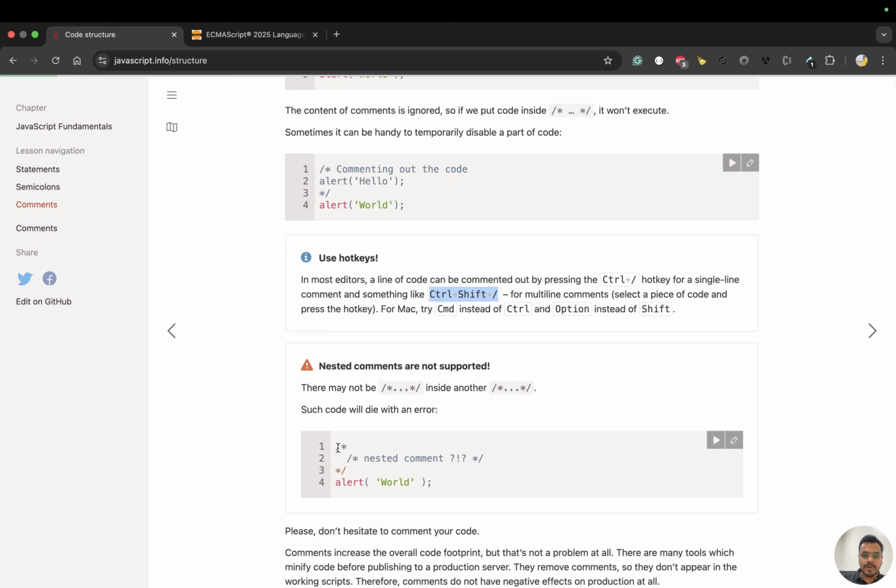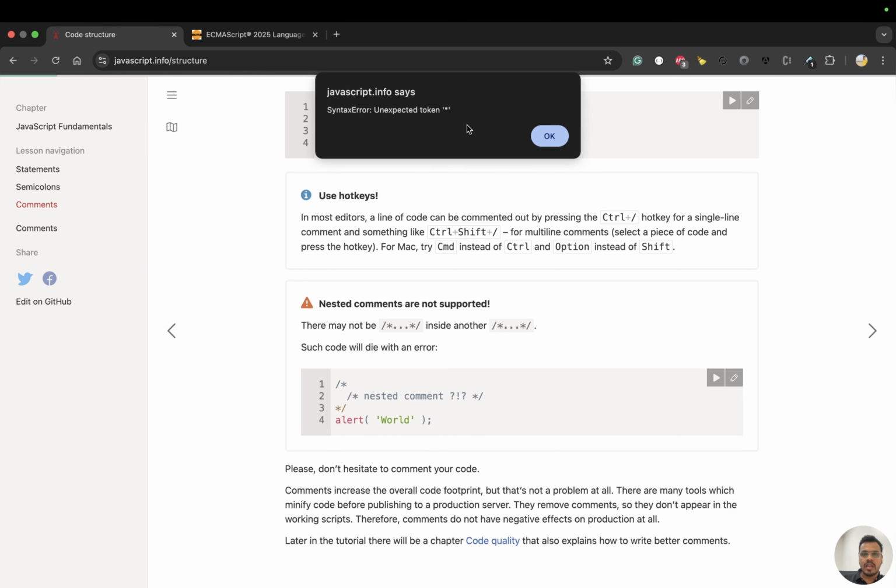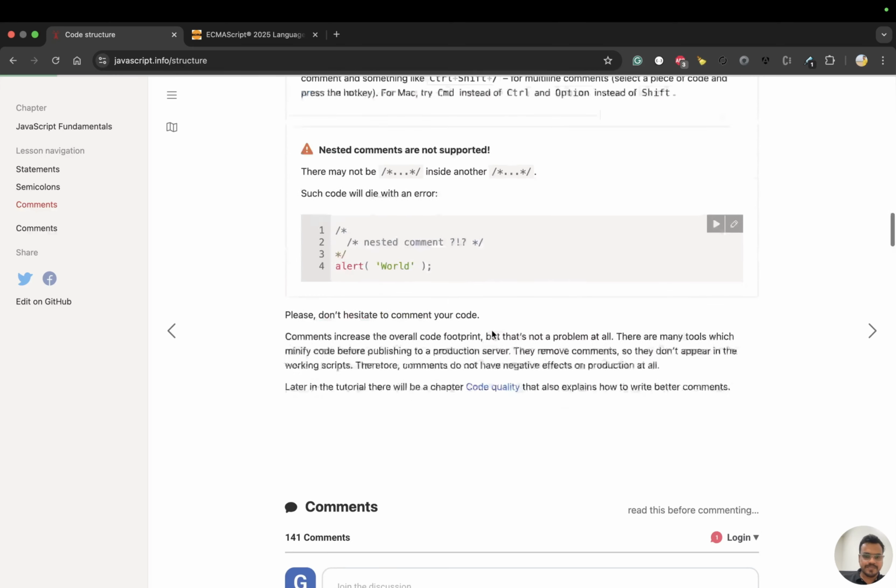Nested comments are not supported, because this is the comment you are starting and ending. Inside this you are using another syntax for a comment, which is not supported, because the JavaScript engine will say, okay, I'm starting a comment and then again I'm starting a comment, but what is happening? So it will get confused, and this piece of code will throw an error saying I don't know this star, I don't know what this one is, right? So it will get confused.